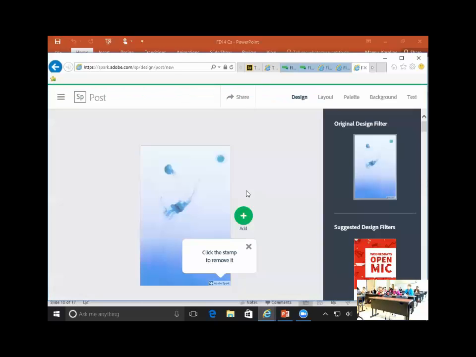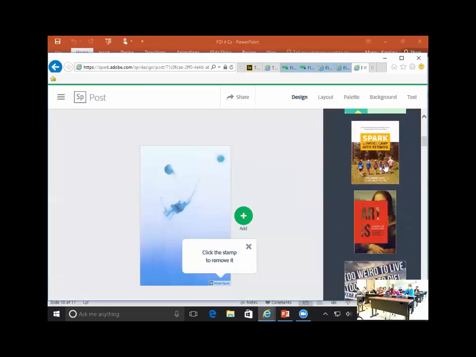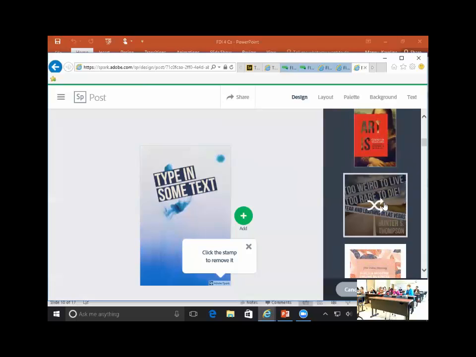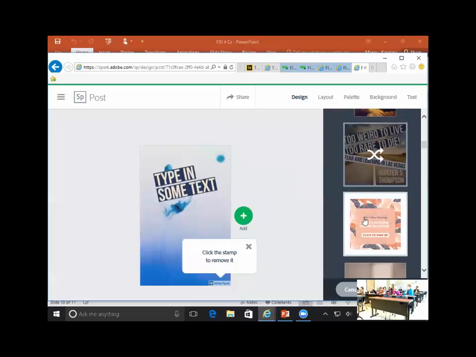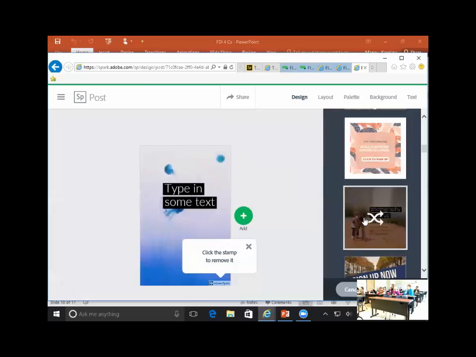And then I learned some more patience. And so then I get to this page where I can start choosing filters that are appropriate. So if I choose this one, there's my type in some text. If I choose that one, it puts that on the background. If I choose this one, and so on.